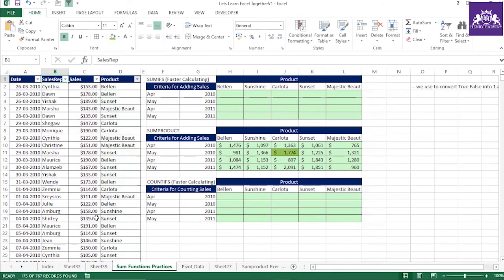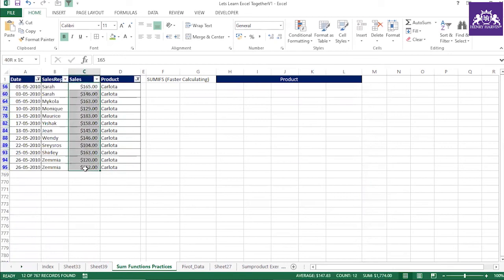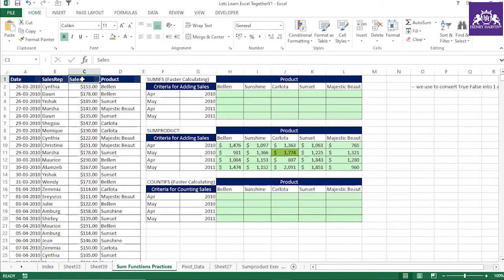May 2010. And now how can we go there? You can see that May 2010. Total May 2010. What is the total sale? Okay, seven, and yeah, this is the sale. 1774. Let's see the result. Guys, this is perfect. So this is amazing.